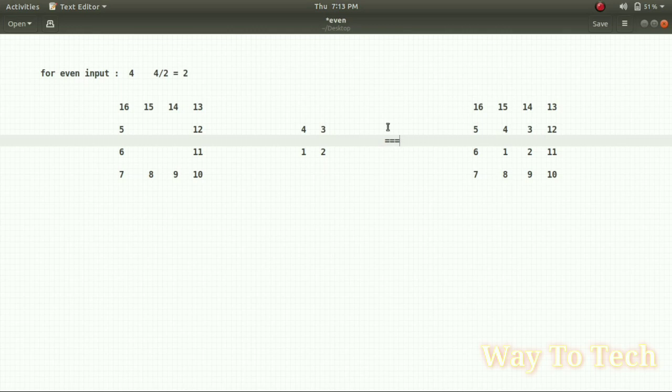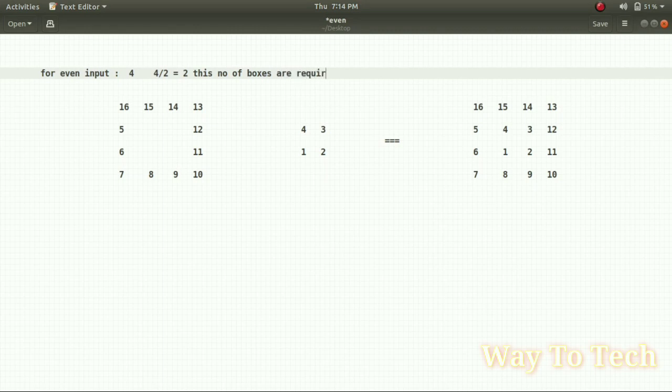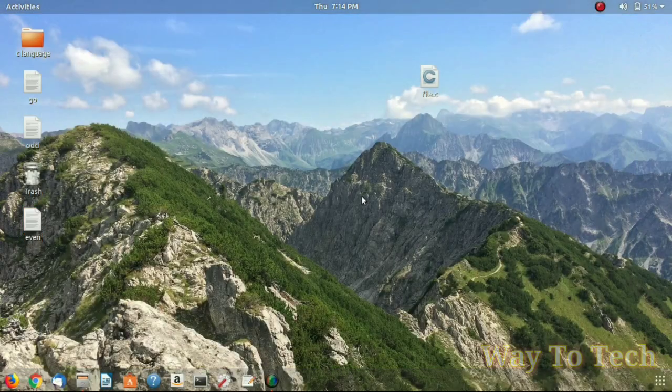I think you understand somewhat a bit. So this number of boxes are required. Now we will write the code for it and I will explain it in detail in the code.